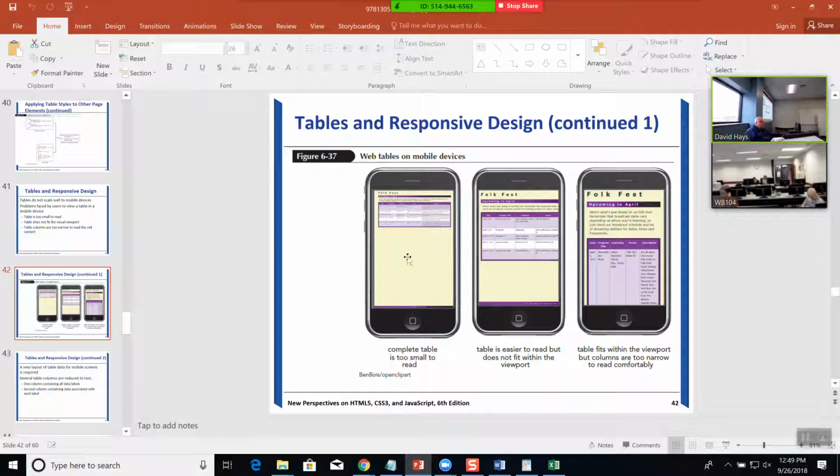Complete table is too small to read. That's what this person's website was. I had to make it bigger to even read it, and then I had to keep swiping back and forth to see it. This is horrible. Table's easier to read, but does not fit within the viewport. This is where you scroll back and forth. Table fits within the viewport, but columns are too narrow to read comfortably.